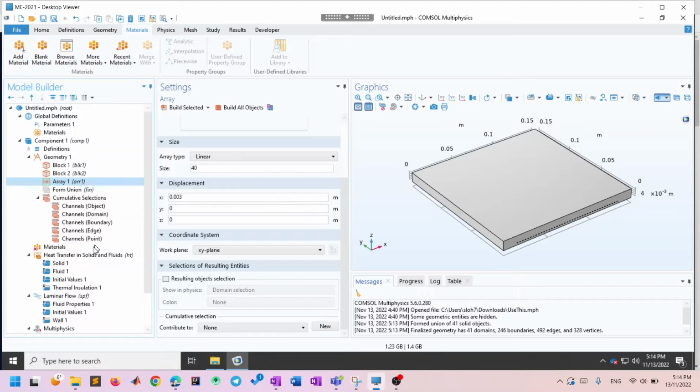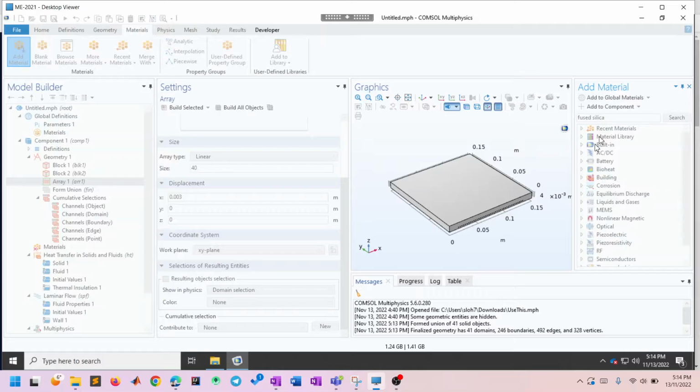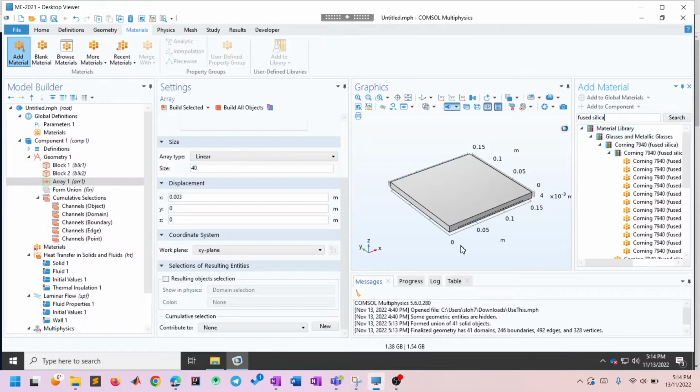The next thing we're going to do is select the materials. So we're going to go up here to the materials tab, click on add material. We're going to look for fused silica. So we would type fused silica, and that's because this whole material is made from fused silica.